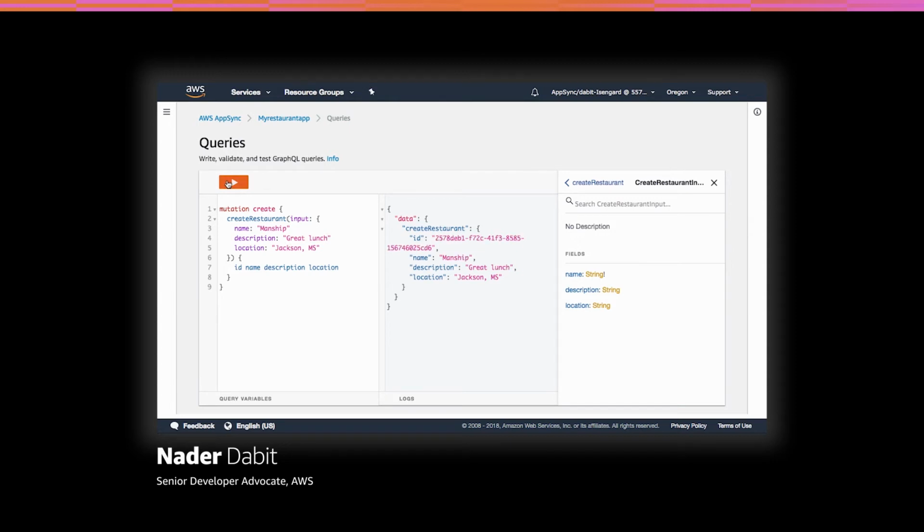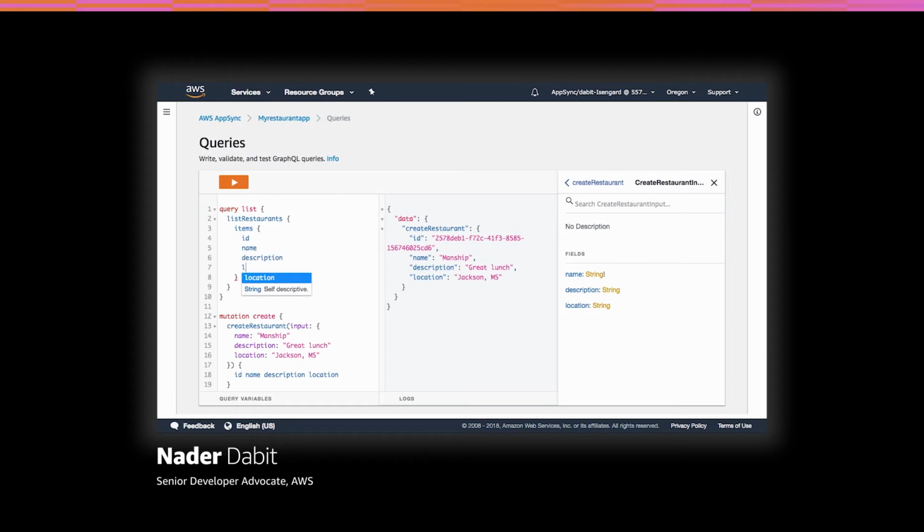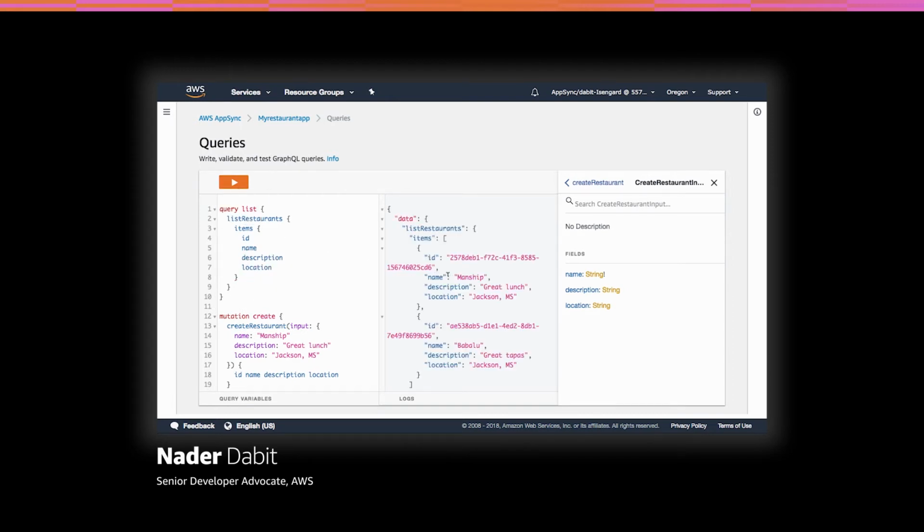Now that we've created a couple of items in our API, let's go ahead and query for those items. The query that we're going to run is listRestaurants. listRestaurants returns an items array with an ID, a name, a description, and a location for every item in the array. We can also pass in a filter argument for filtering and searching.